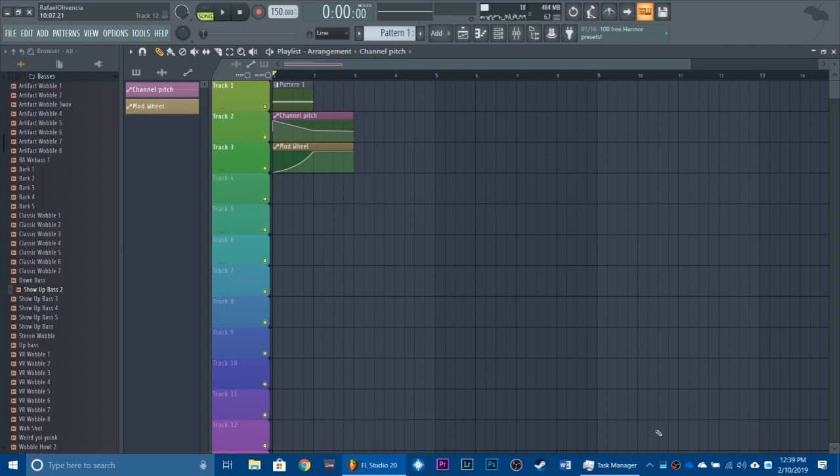And there you have it, a transformer growl in FL Studio for your dubstep tracks.